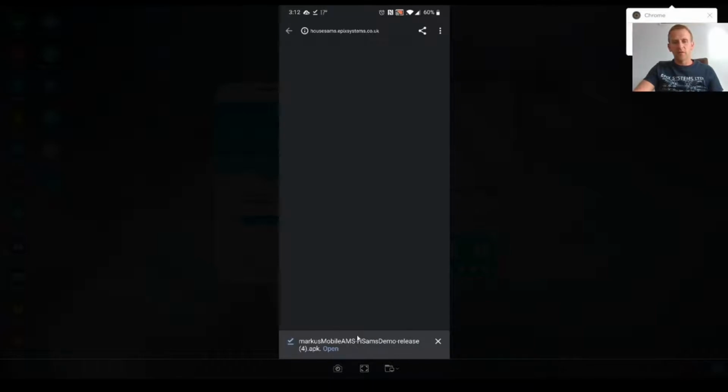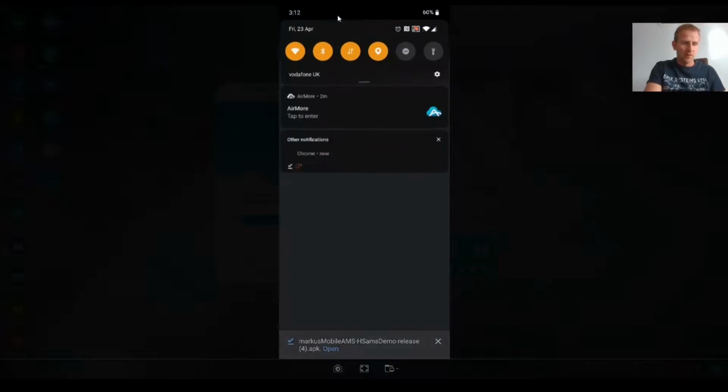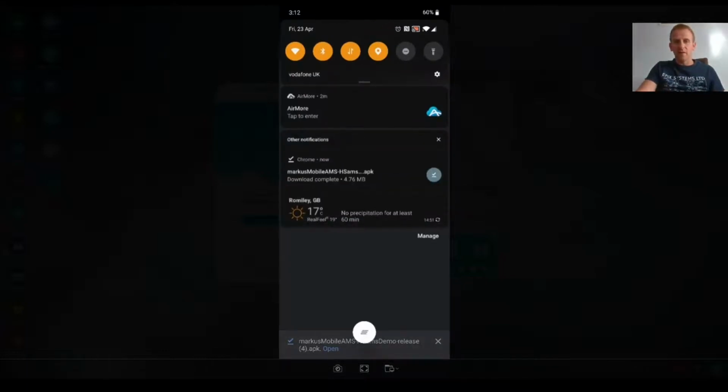And we can see now we've got a notification to say that that has downloaded, and I can press open from here. But also at the very top of our screen in the notification bar, we've also got a download icon as well to say that something's been downloaded. So if I pull that down, what you should now see is the mobile app has been downloaded.